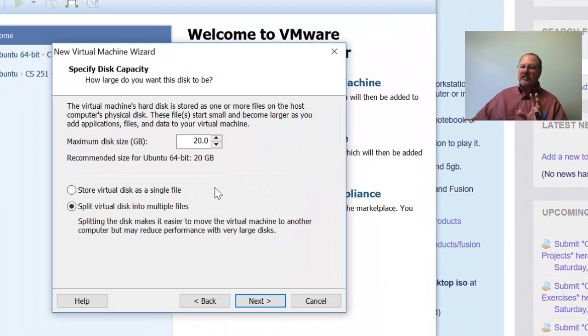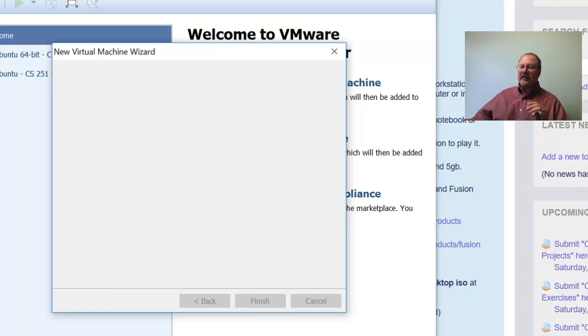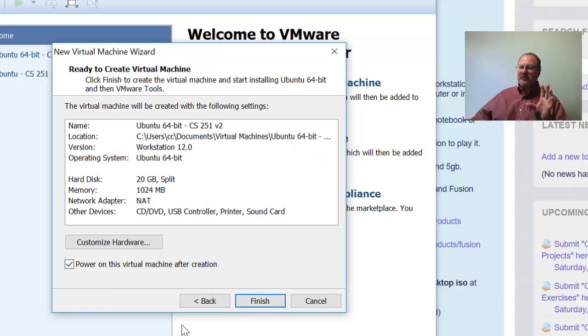All right, maximum disk size, 20 gig. That means it's going to start this big. About 5 or 6 gig is where it'll start at, but it can expand to 20 gig dynamically. So as you add more applications, more data, it will dynamically expand. Just select split virtual disk into multiple files. It's more efficient from a performance perspective.